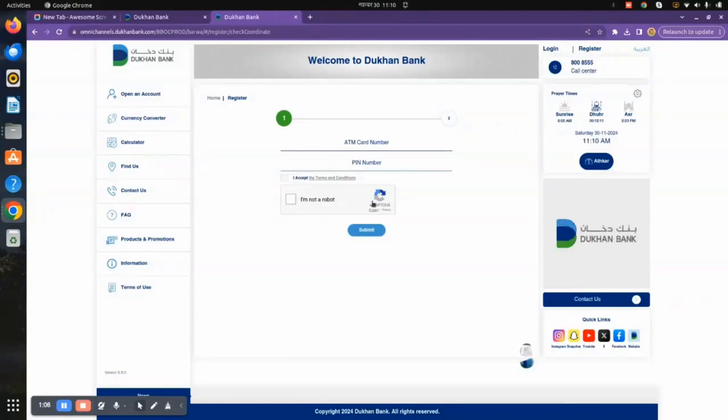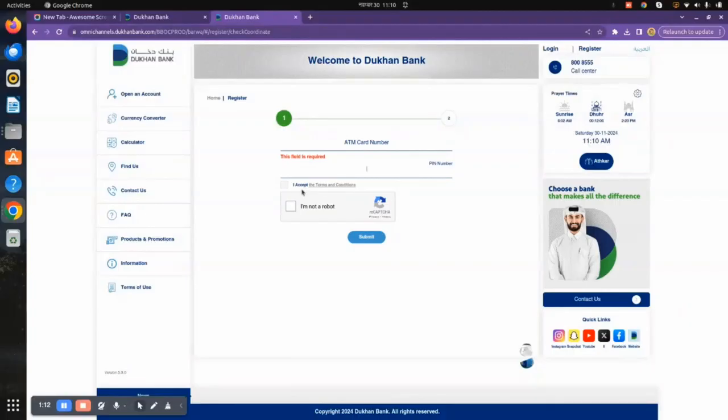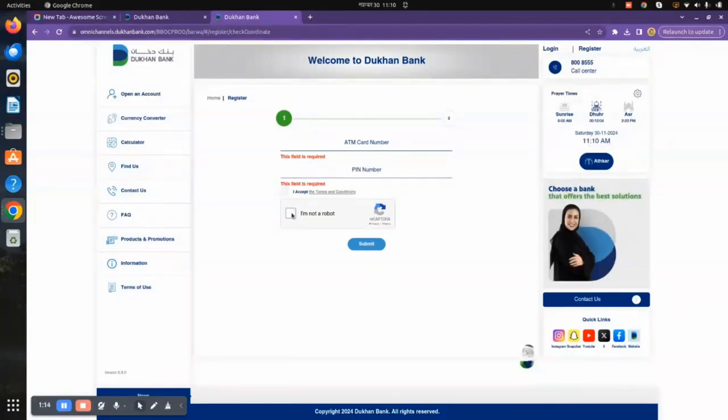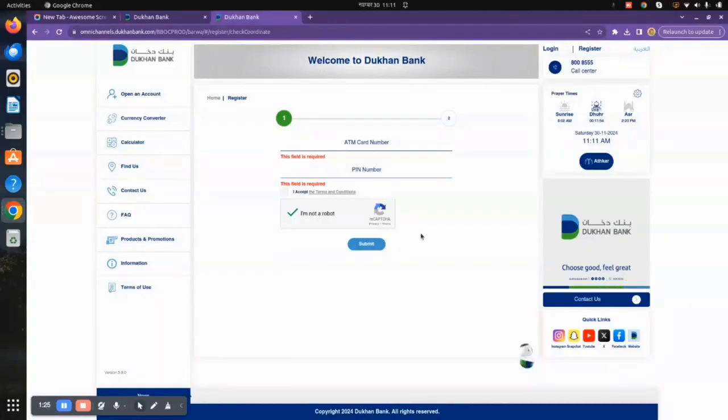Now, on this form, you'll have to fill in your ATM card number here, your PIN number here, click on this I accept option and then click on this I'm not a robot option and then click on submit. Once you click on submit and if these credentials are correct, you'll be redirected to step 2 for some more verification details and an account in the Dukhan Bank will be created for you.